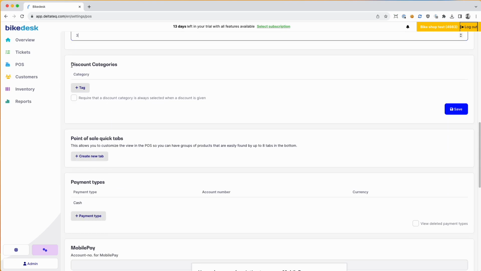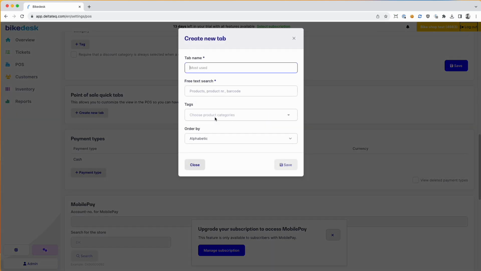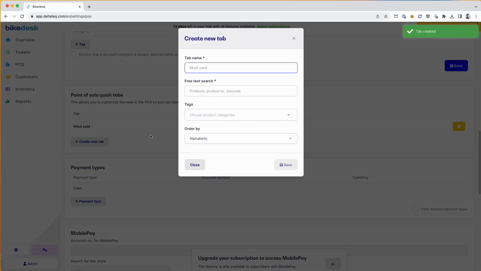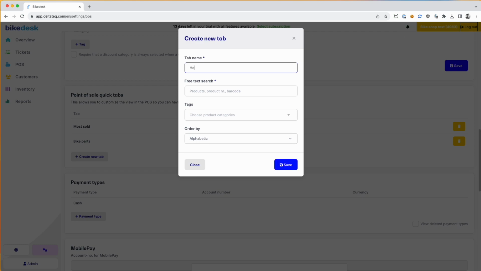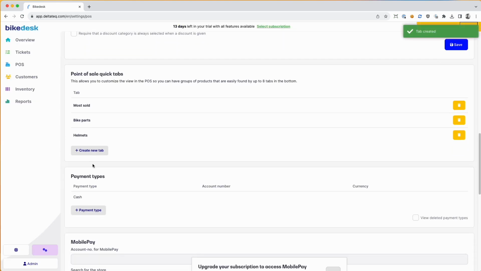And if I want to, I can set up different discount categories to track why we are giving which types of discounts. I can also set up different tabs in the point of sale window. So I can do this, and I can make one that's called most sold, and we can select by different options. I can also have one called bike parts, helmets, and I can keep on doing this if I want to.